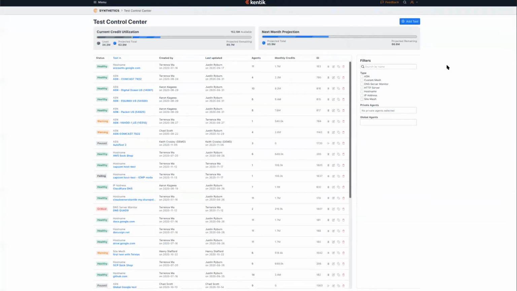Let's go and look at the test control center. The test control center is where you would go and look at all the tests that are configured in your Kentic portal for synthetics. And for each of these tests, you can see what the status of the test is right now. You can look at what specific type of test it is. So is it a hostname test, an ASM test, so on and so forth.